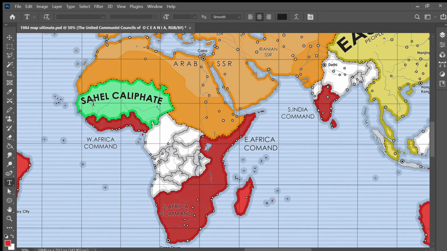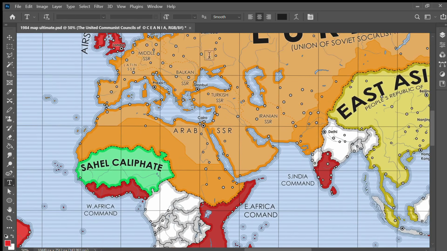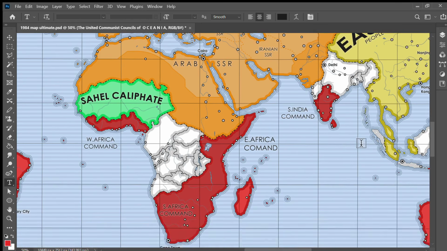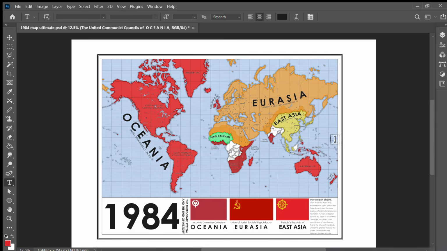So the Sahel Caliphate, for example, is just kind of like the other major parties, except smaller and green. Same thing for these guys. They're basically just blobs that I erase to create a border for. I might add some other things, but besides that, the map is basically done. You could add filters and stuff like that, but I don't really have any filters. So this is the map.